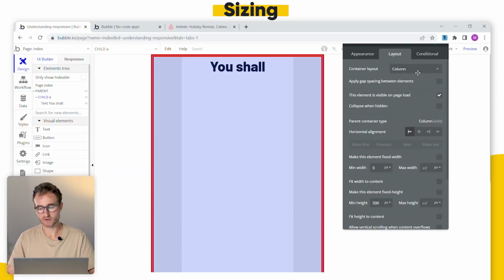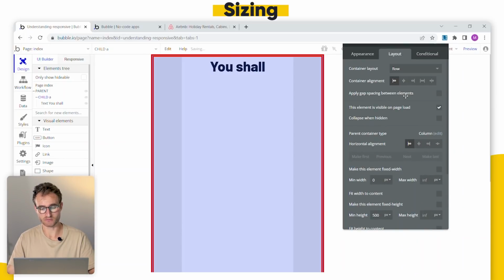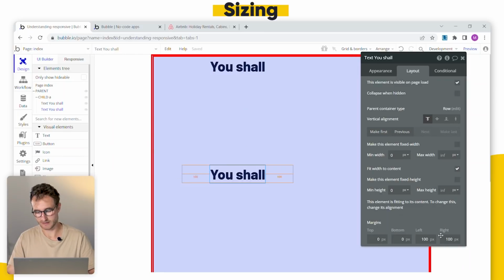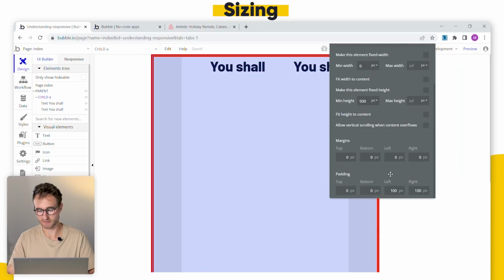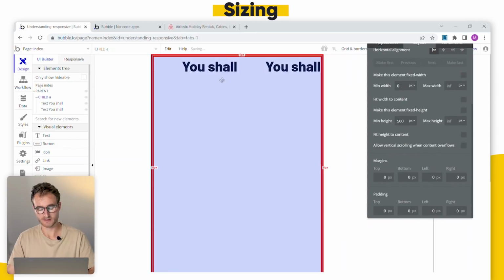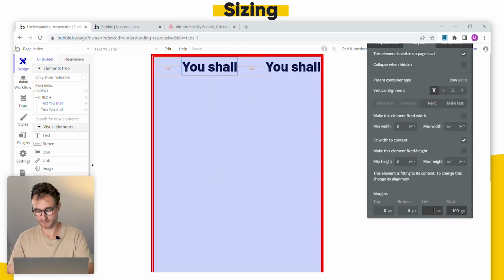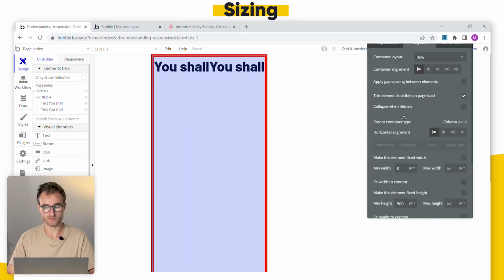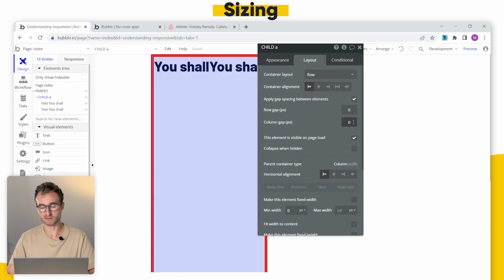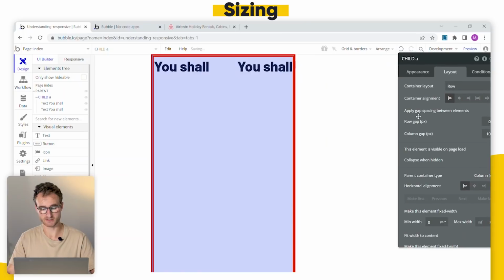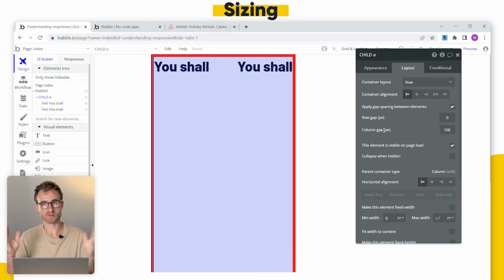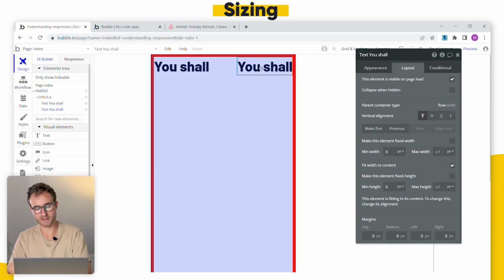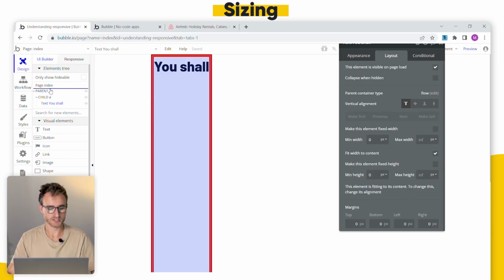And same thing goes for if I change the container layout for this child to a row, and then I duplicate this text, and I'll get rid of this margin so that we can actually fit them both. I'll get rid of the padding as well. Same thing still goes for gap between. I could add a column gap here of say 100 pixels. That's also going to create some additional space, which shrink mode is having to take into account as space that it can't encroach upon.